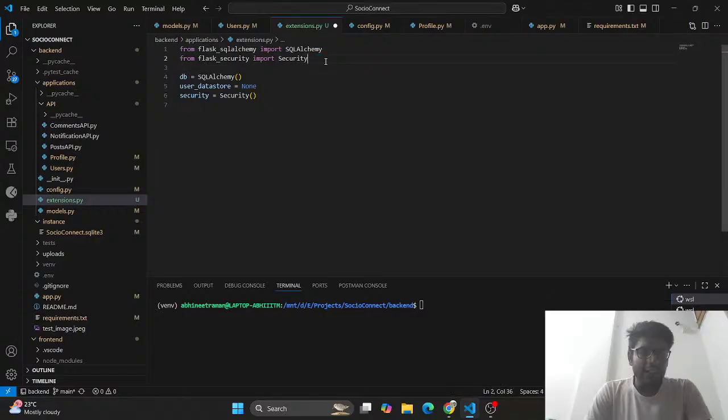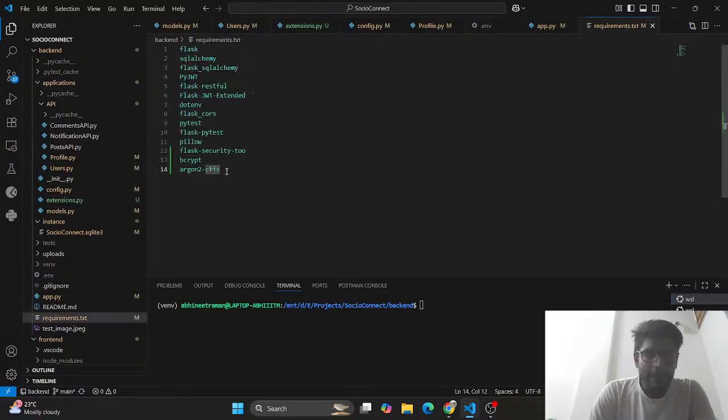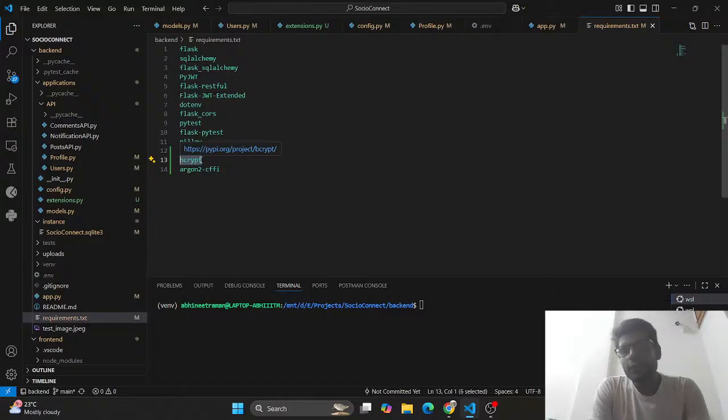Flask security requires some dependencies, known as argon2-cffi and bcrypt. bcrypt is one of the hashing, not hashing, what is the encryption method. In that you can use SHA-256, SHA-1 and other sorts of methods. But by default it takes SHA-256 and we are using that.